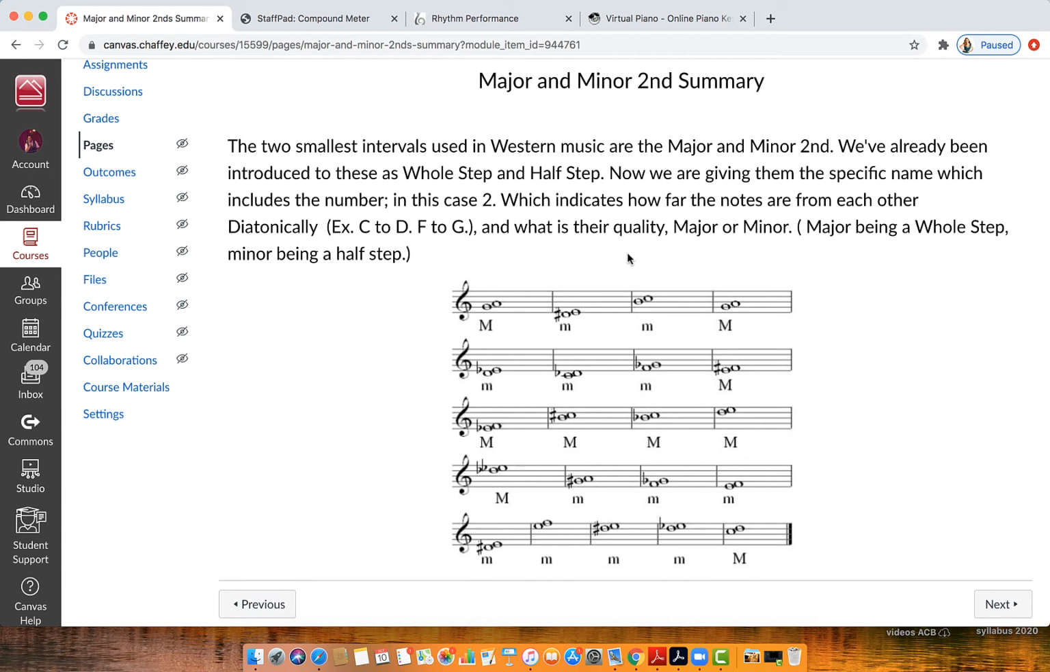So you're always counting for seconds. You're always counting letters. If I said, what's a second above D? You would say E, D-E. What's a second above F? F-G. What's a second above A? A-B. I counted two. All those accidentals are figured out after. You just got to count letters.